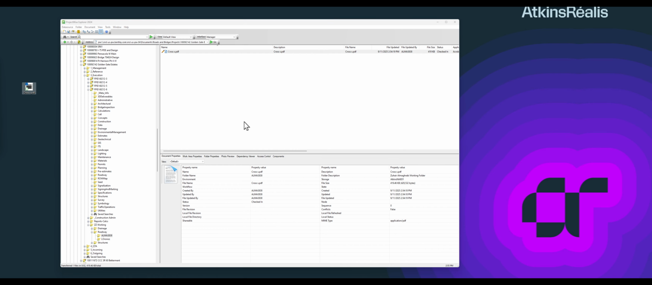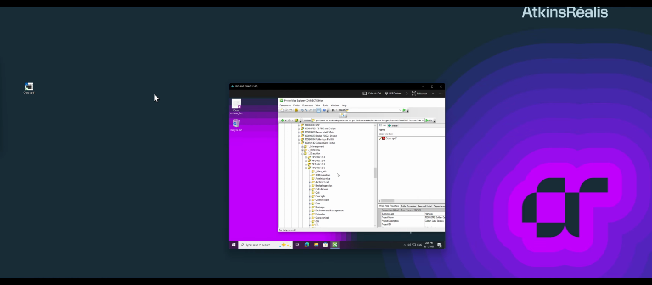And this will work with any file. So ProjectWise is your connection between this machine here and this machine here. This is the local machine that you have, and this is the virtual machine that you are streaming using the internet.